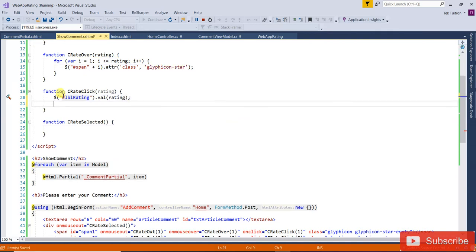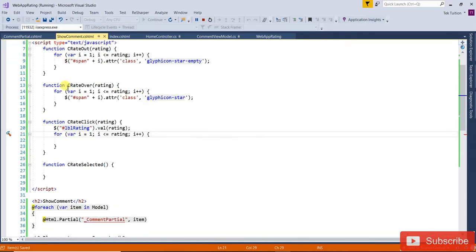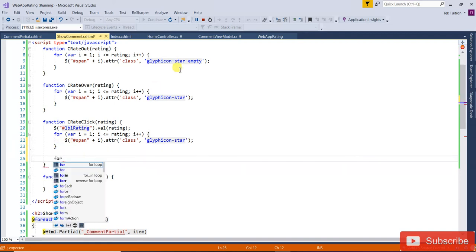Okay, now we have the rating, so again here also a for loop. Rating means which one is going to be active. Rating is already coming here, so it will start from rating. But this one will start from 1, and it will be equal to. So what needs to be changed? This should be like this. Okay, the next one, but the rest should be your empty.